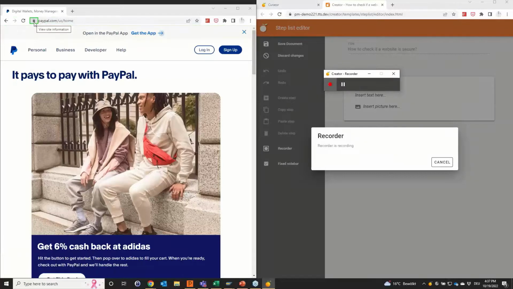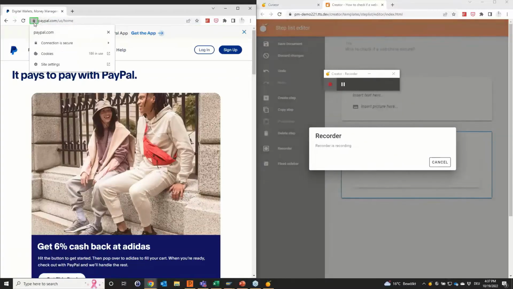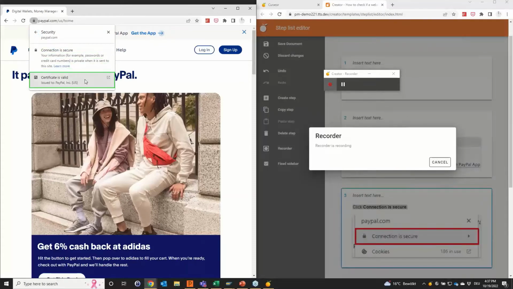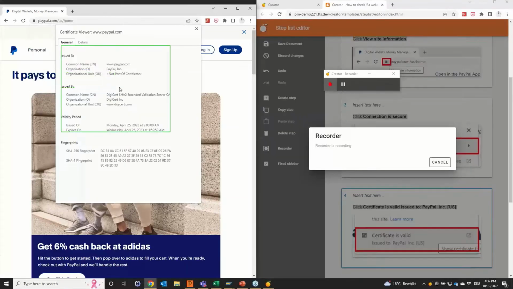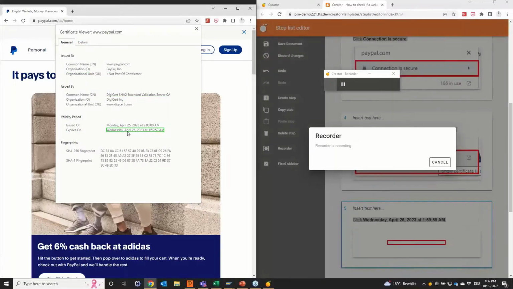So if we want to check if the website is secure, we click on the little lock item over here on the button. Let's see if the certificate is valid and maybe check the expiry date. And that's it for the moment.